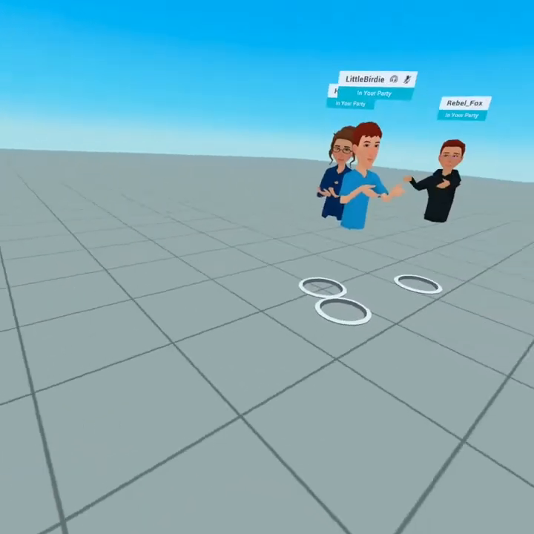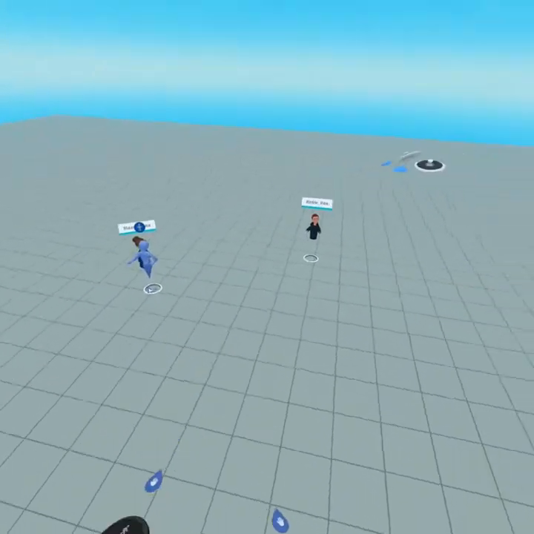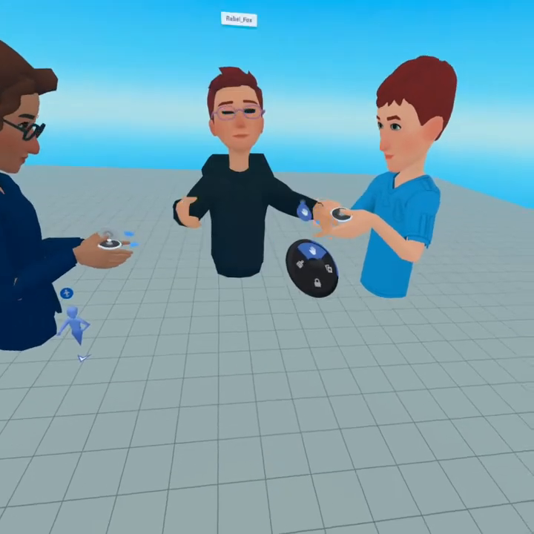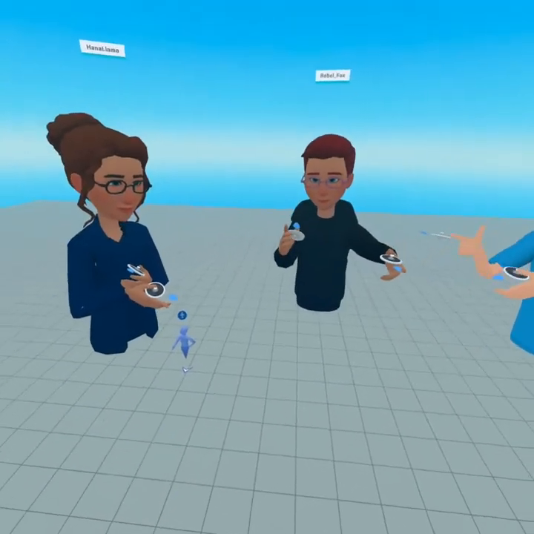So here we are in the world. We're going to go ahead and go into edit mode. So if everybody pulls down on their right trigger, we'll be up into edit mode. Yep, there we go. Awesome, so we're all building now.